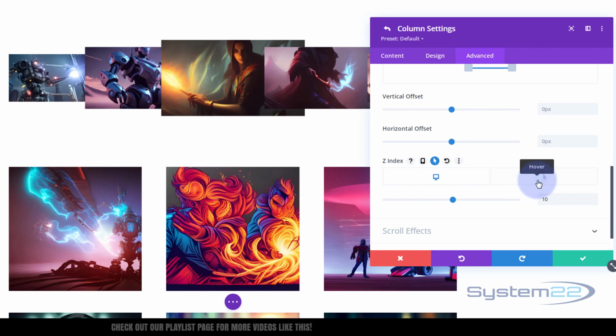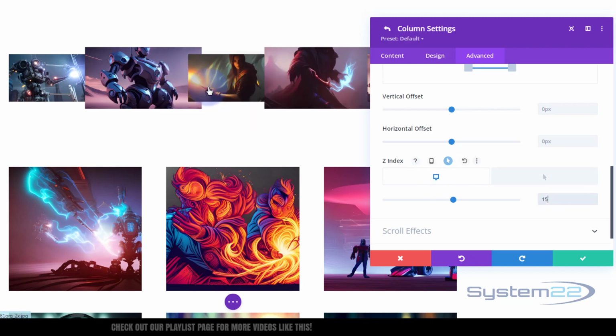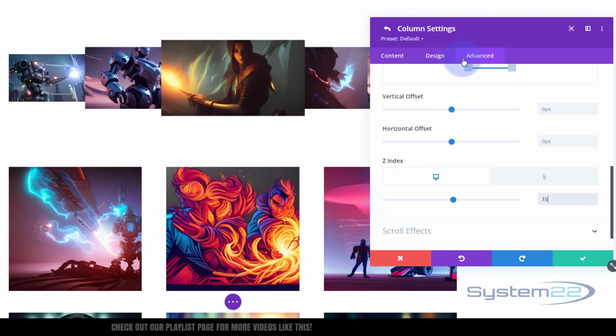As you can see, it's set to 10 and 20 when we hover over it. The reason I've set it to 20 when we hover over is that when you hover over it, it'll jump in front of everything else here. But this one that I want higher than everything else, I'm going to actually set desktop state to 15. As you can see, it's popped it in front right there, which is great.